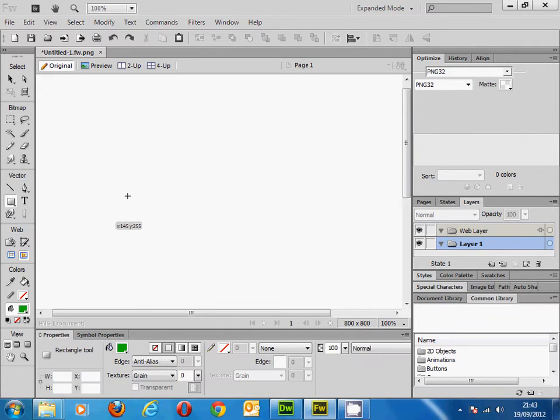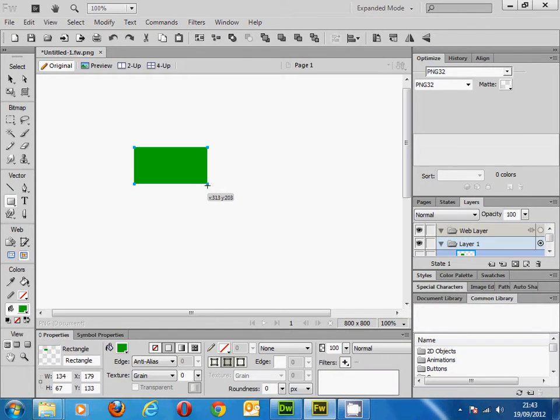Okay, so first of all we need to create a button. So I'm just going to make quite a large image. I'm just going to note the dimensions down of this as well, because this is going to be quite important. So the image itself is 134 pixels wide by 67 high. So that was 134 by 67. Okay, that's quite important.